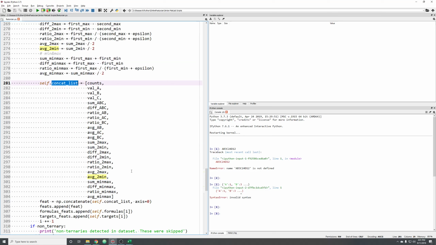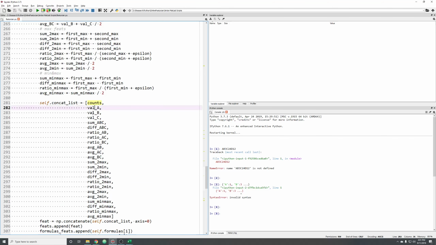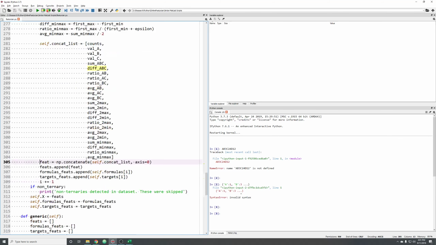And we concatenate this list. What we do is we concatenate the count, so that tells us how much of A, B, and C there was. And we concatenate all of these individual ones along that first axis. And then that results in the feature associated with each row in the submitted data, and that feature is then saved to attribute X.